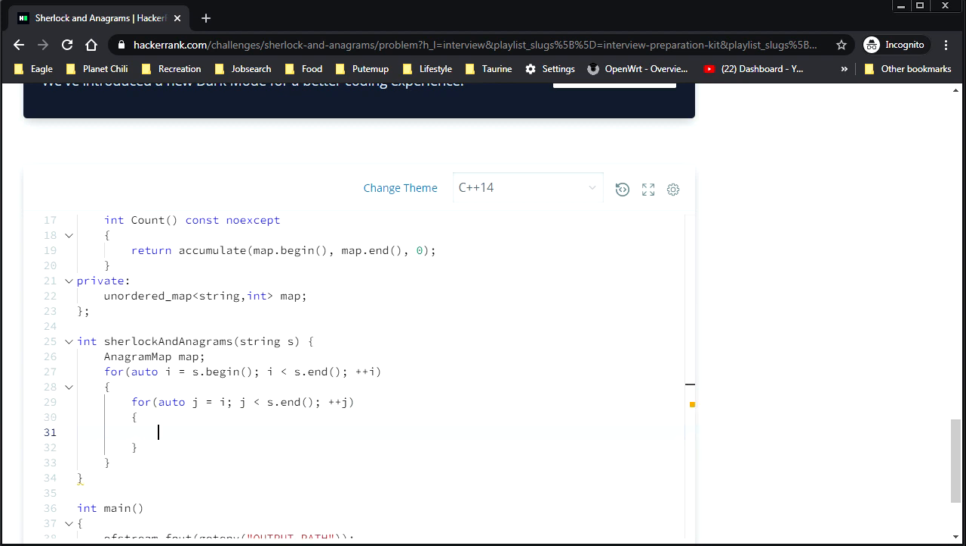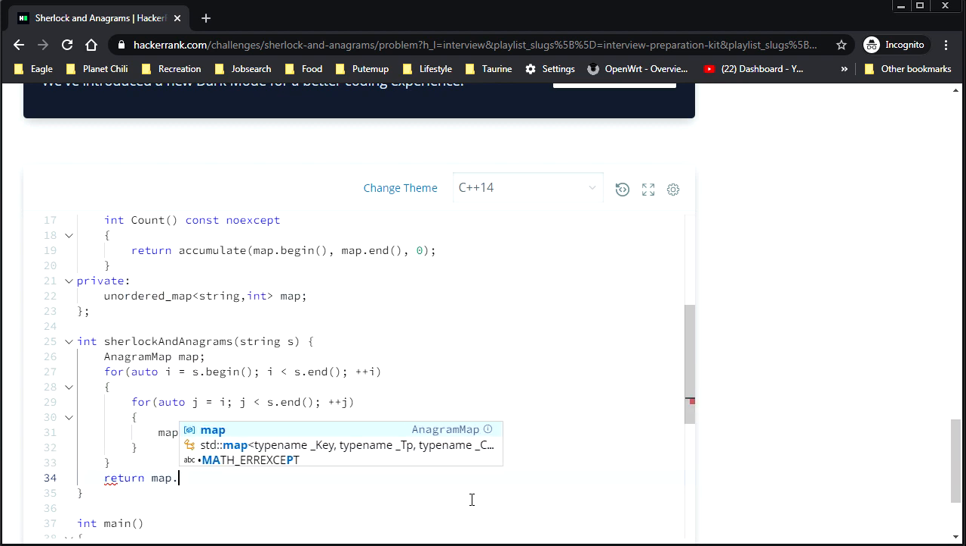What are we going to do here? Well, now our substring is just the string between i and j plus 1. So we're going to map.push, create a new string using iterators i and j plus 1. There you go. This will push into the unordered map. The unordered map will check to see if it already exists, do its thing, count them all up. So at the end, we just want to return map.count. There you go. Problem solved.